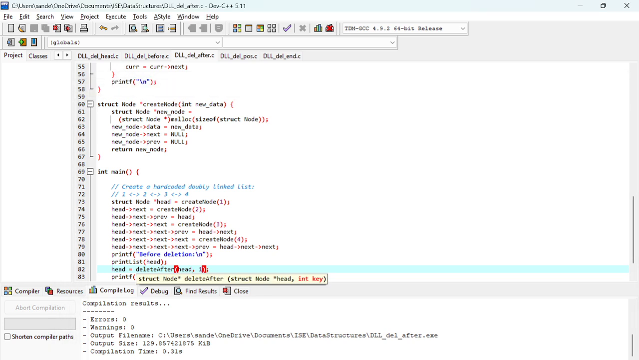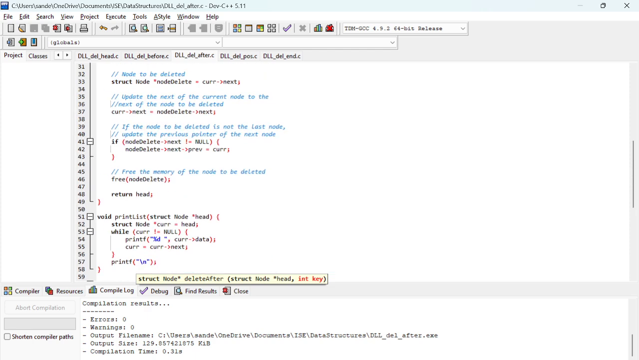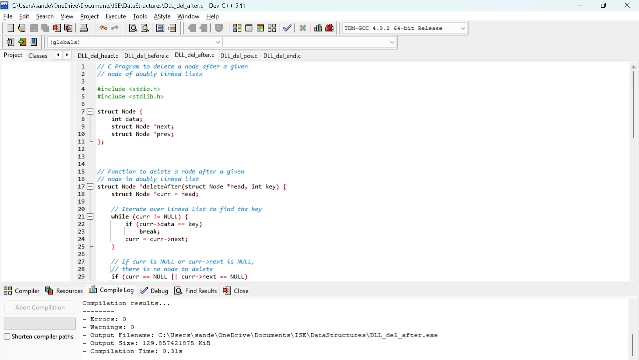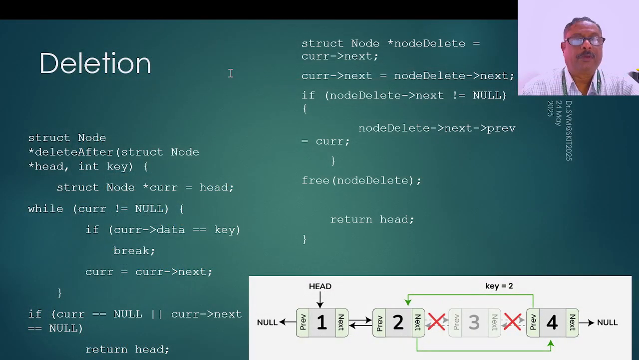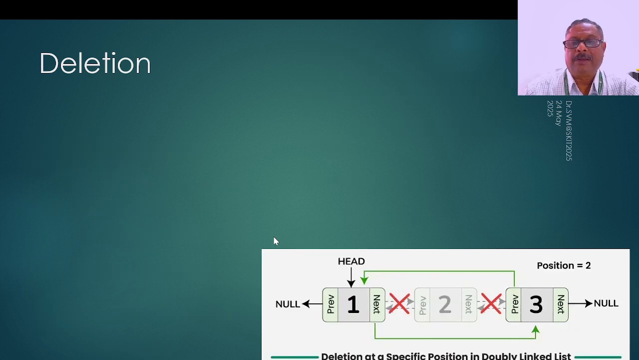So that's all about what we call deleting before or after the given node.